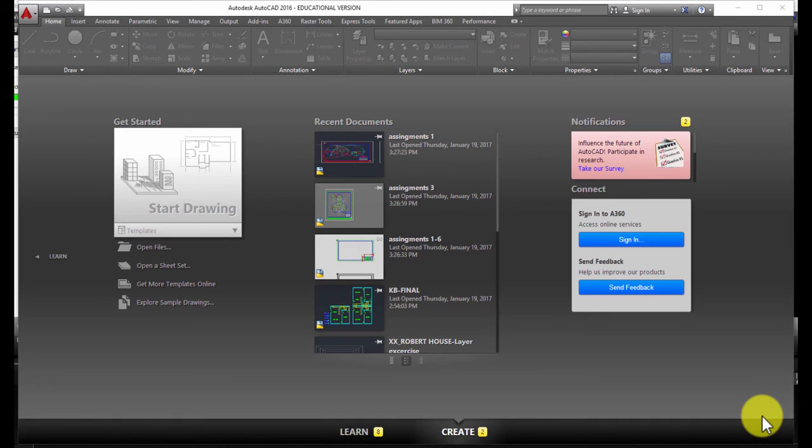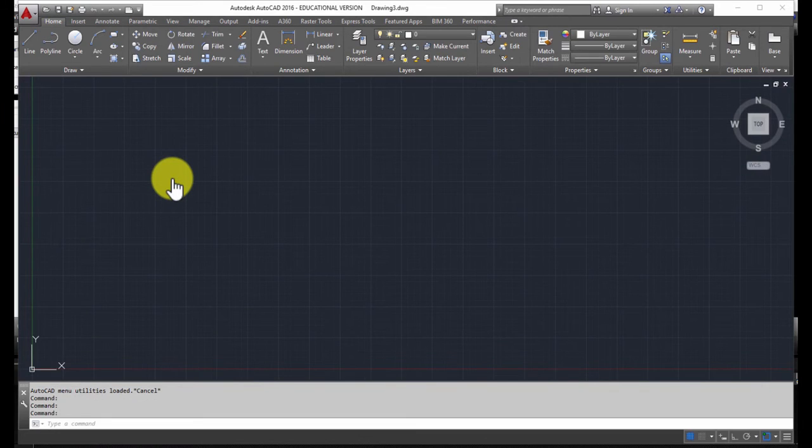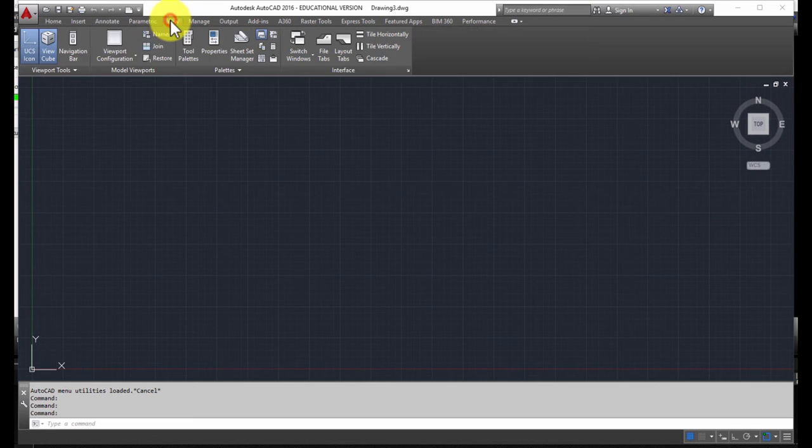Welcome back. Today's discussion is about layers. What are they? What can they do? How are they useful? I'm going to go ahead and open up a new drawing. When we open up a new drawing, we have to, again, adjust for our view cube. I'll take care of that here in the View tab.